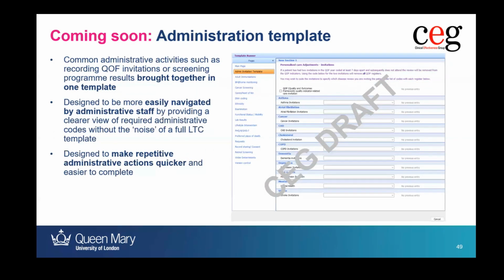We've got an administration template coming. So very often practices, more frequently now actually, are coming and saying, our receptionists want to help with this contract work. They're doing a lot of recall, they're doing a lot of coding. How can we make it easier for them? So we've heard you, and we are now creating this administration template. Again, it takes away all of the rest of the information on our main LTC template and other templates and makes it a little more user-friendly. And again, as a smart template, it will only show what's relevant to the patient. And basically, it brings together all of the invitation, administrative, repetitive tasks together in one template, so you can easily do it in one go. Next slide, please.